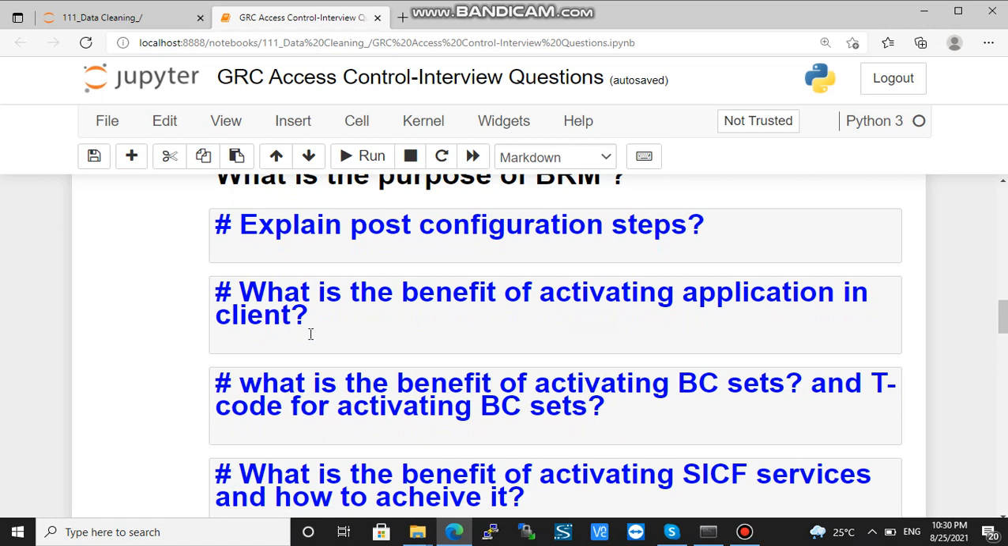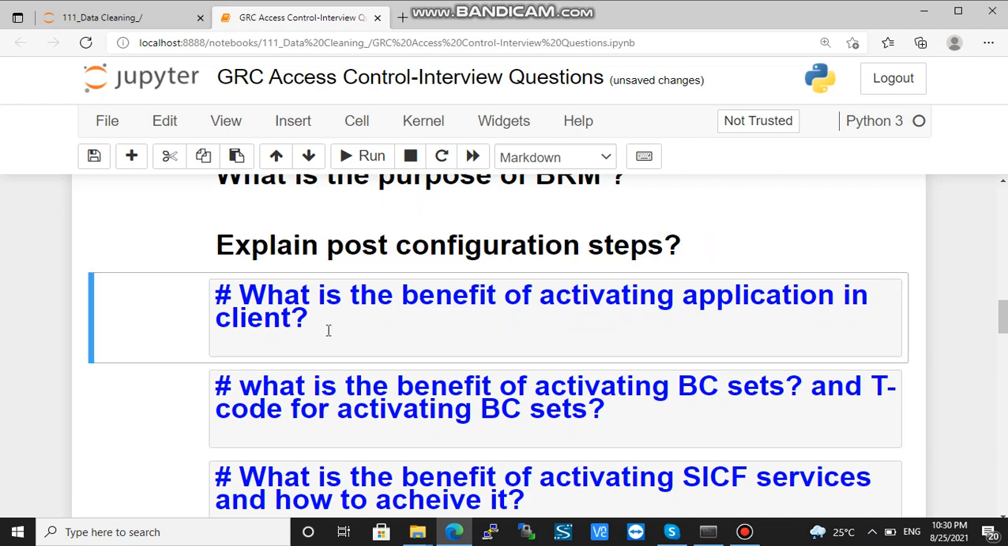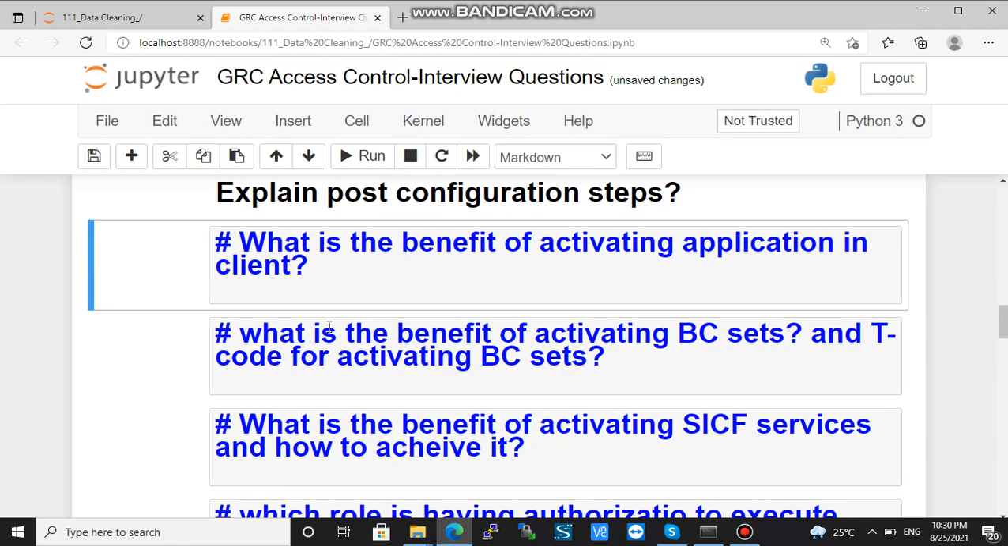So first question is, explain post configuration step for GRC configuration. One of the important interview questions. So prepare your answer in your own way.